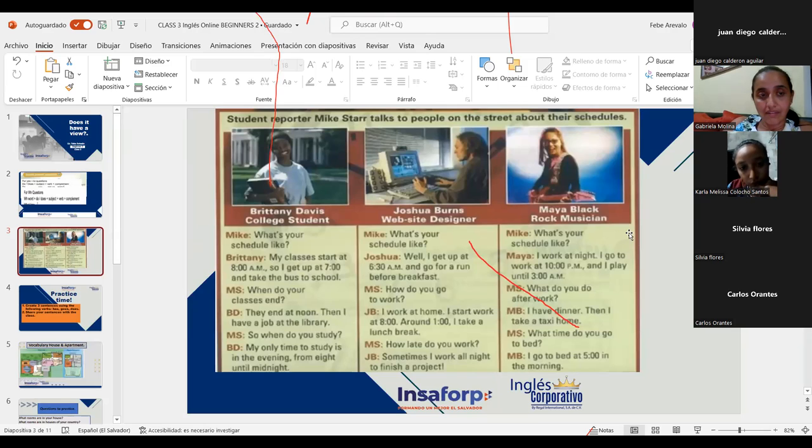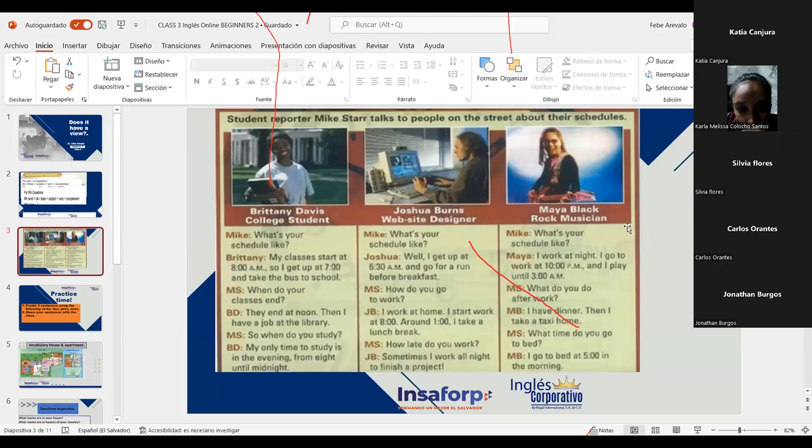Mike, what's your schedule like? I work at night. I go to work at 10 p.m. and I play until 3 a.m. What do you do after work? I have dinner. Then I take a taxi home. What time do you go to bed? I go to bed at 5 in the morning, okay?